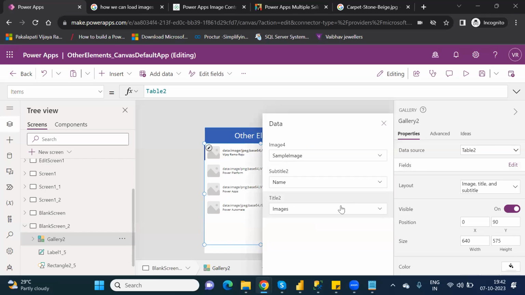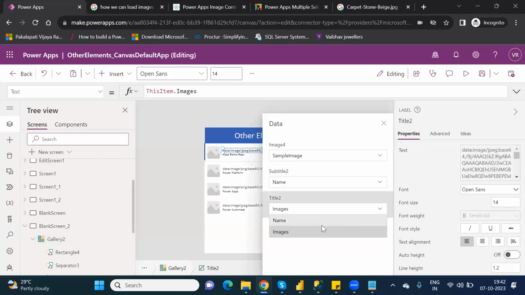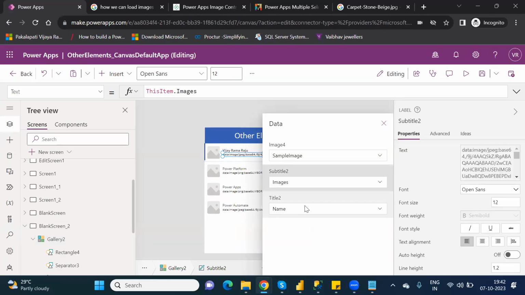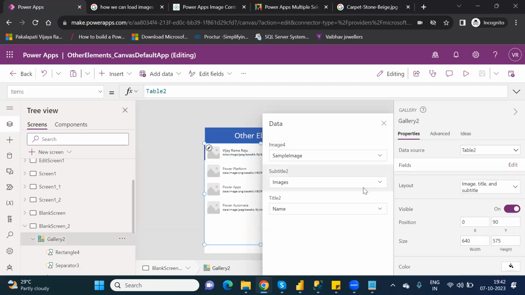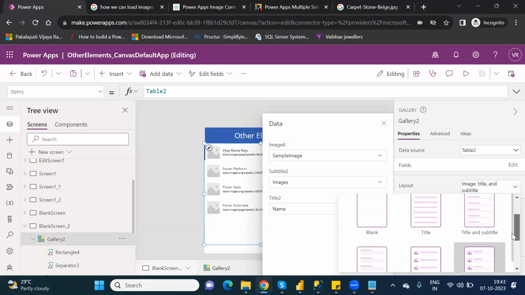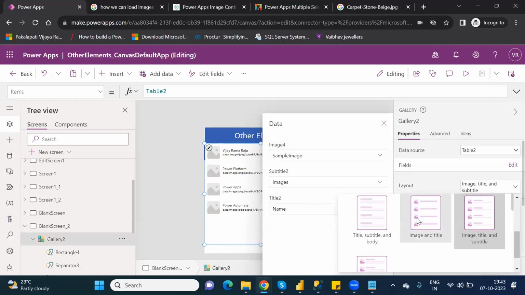Okay, what is the name here? First one I need to display as a name. And after that, here it is like images column. I don't want everything. What I need to do is, in the gallery, I need to take two elements only, not more than this: image and title. This is the layout you can take.